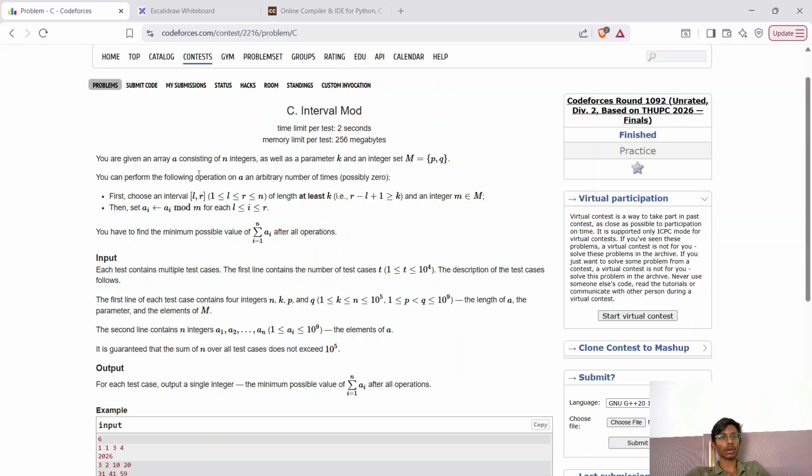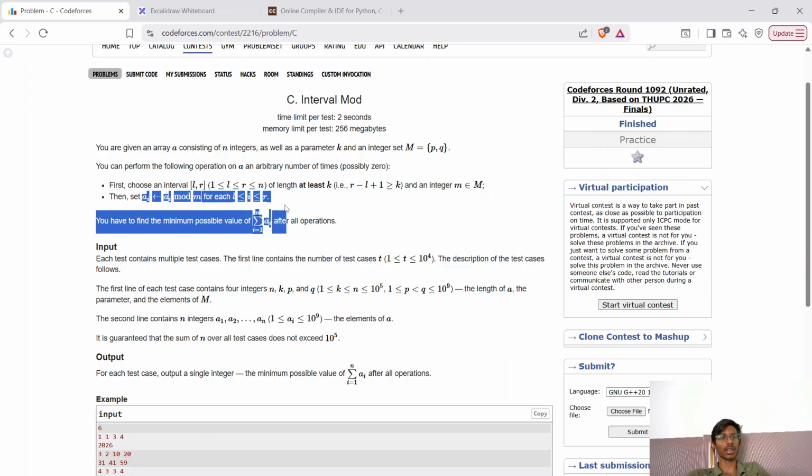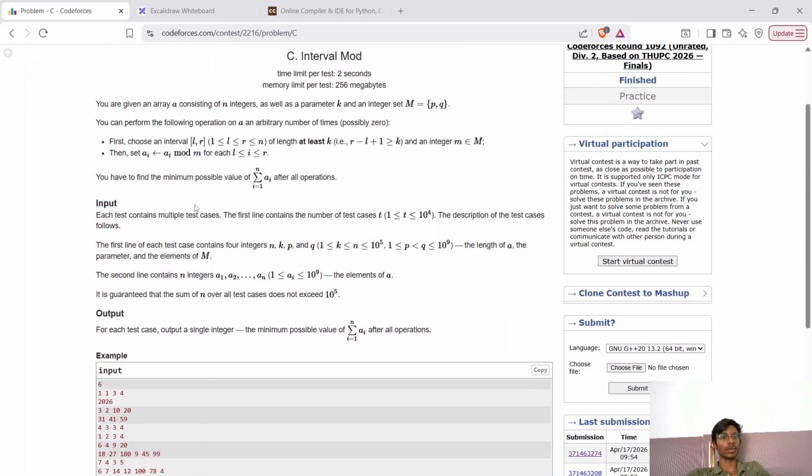You can perform the following operation on A an arbitrary number of times, possibly 0. First, choose an interval L, R such that the length of the chosen subarray is at least k and an integer m which belongs to the set M. Then set A_i to A_i mod m for each i from L to R. You have to find the minimum possible value of the sum of all A_i after all operations.